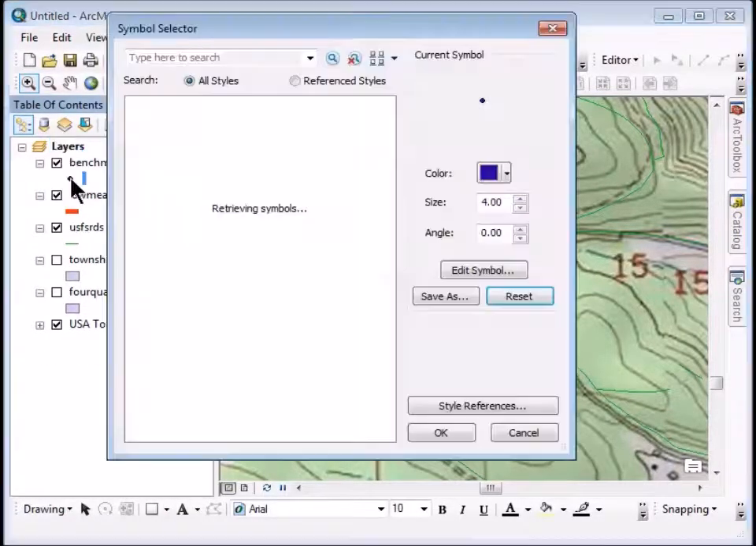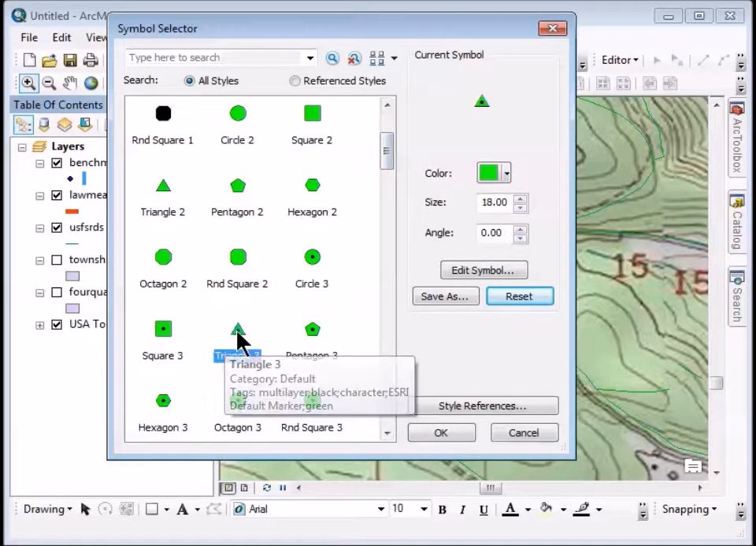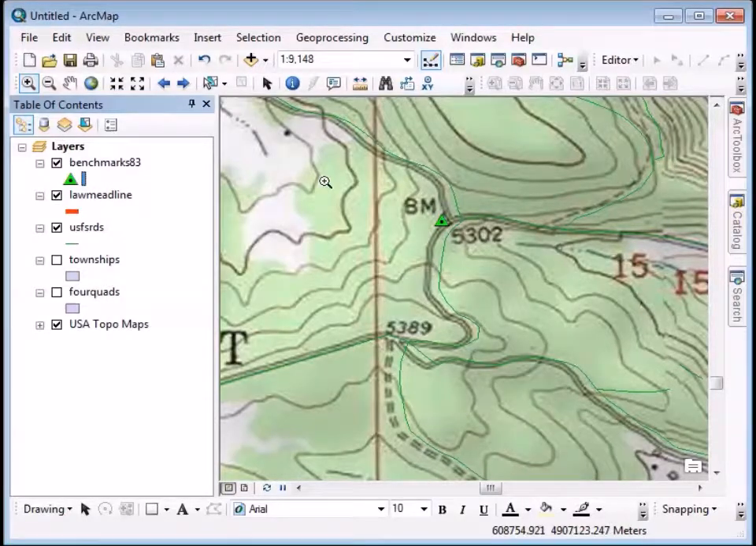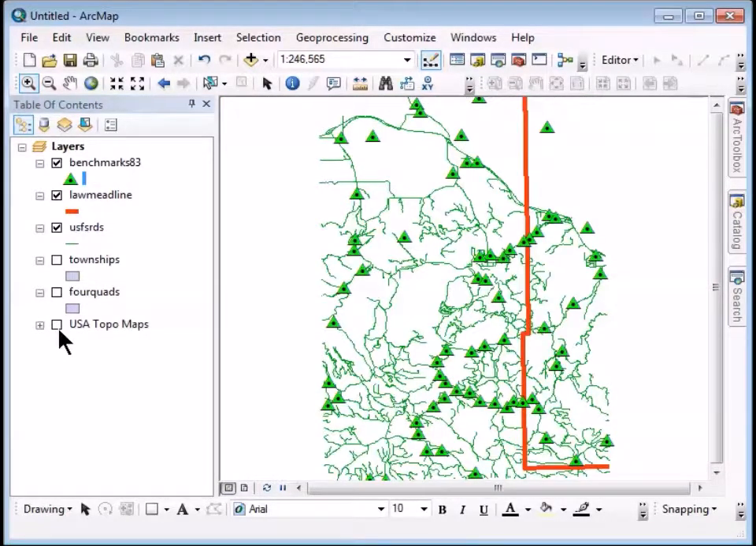Click on the symbol for Benchmarks 83 and give it the triangle 3 symbol. Click OK. Zoom to the full extent of the map and turn off USA Topo Maps.